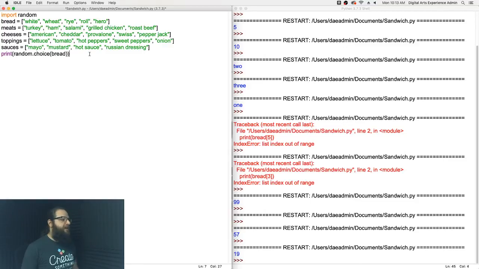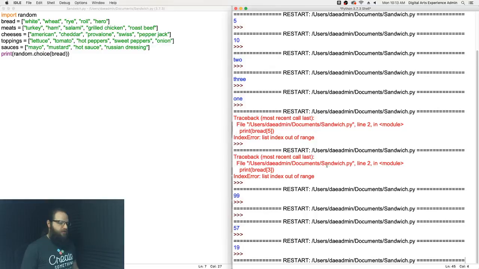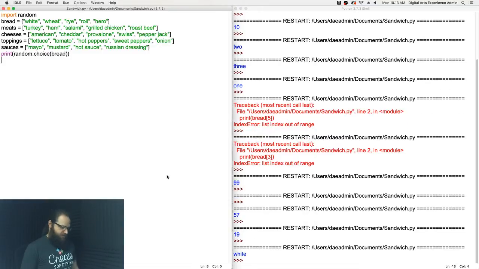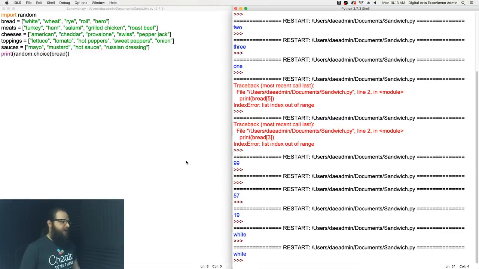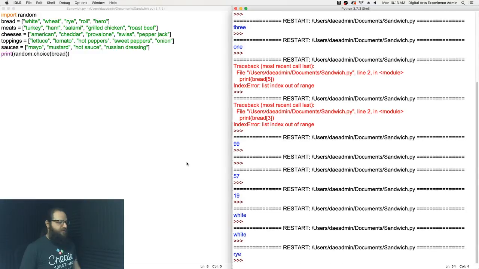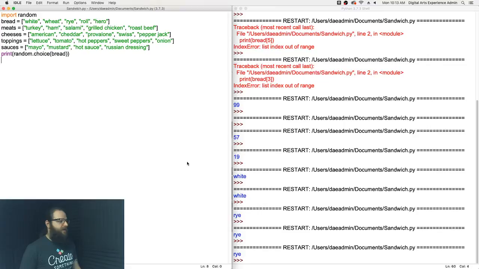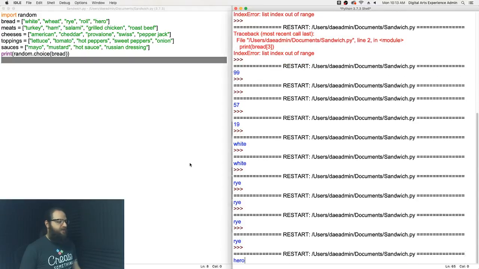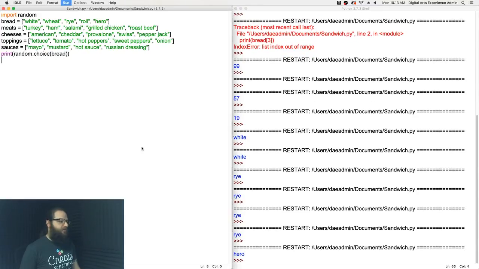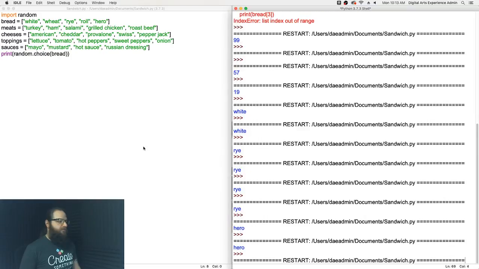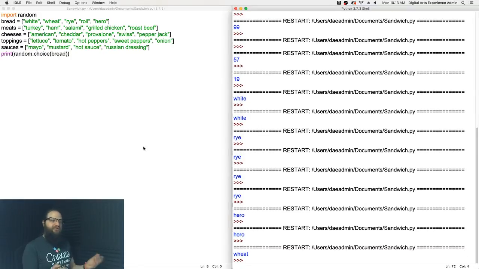So if I print random choice from the bread list, this should run properly, right? It gave us white. If I run this again, it gave us white again. Let's see if it's going to give rye. I'm getting a lot of the same here, huh? Not so random. Okay, hero. Okay, not getting so much randomization, but it is being randomized.